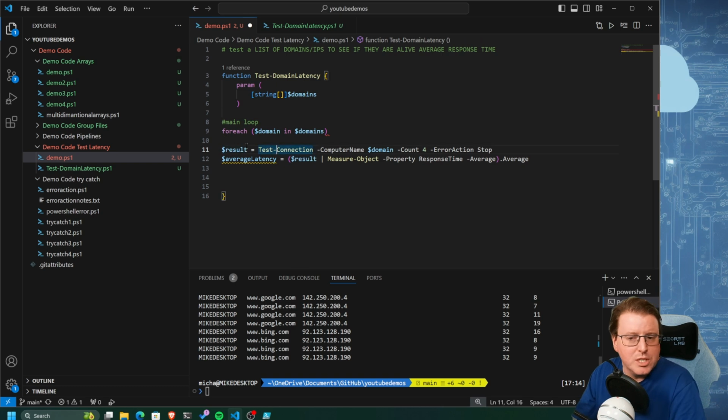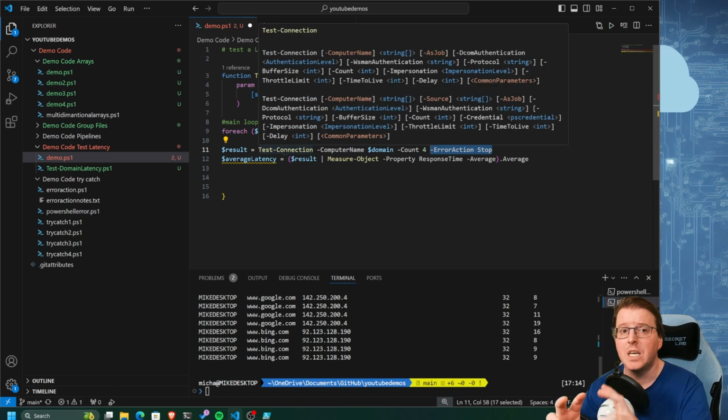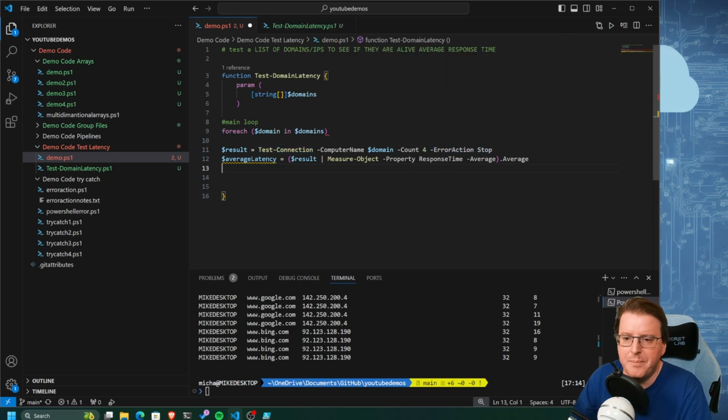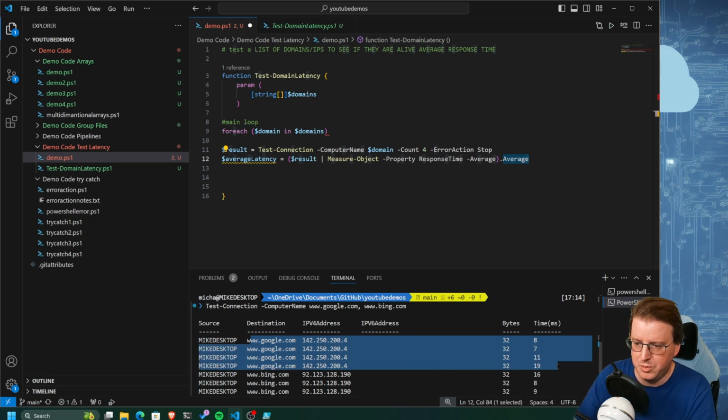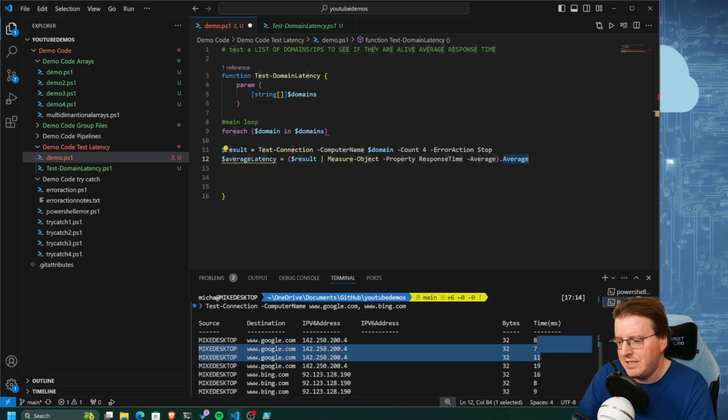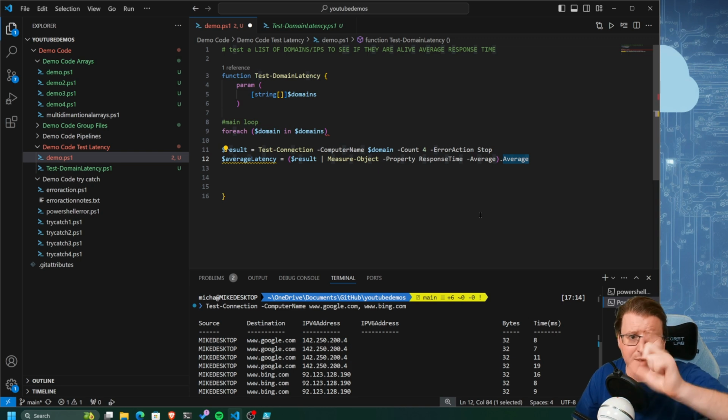And we've got the result is going to be test-connection with computer name domain, count, and error action stop. So make sure that if we do have an error within this test connection, it can't find the domain, or the domain is dead, or whatever is on the other side of that is dead, we stop and break out of that. So the average latency down here is going to be the result of the Measure-Object response time, average. So it's going to take those 4 elements there. So if we see the output from the original, this google.com, it's going to take these 4 different values in milliseconds, and it's going to average those out and give me a result. Okay, that's great.